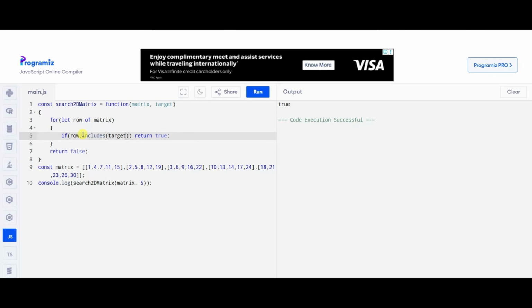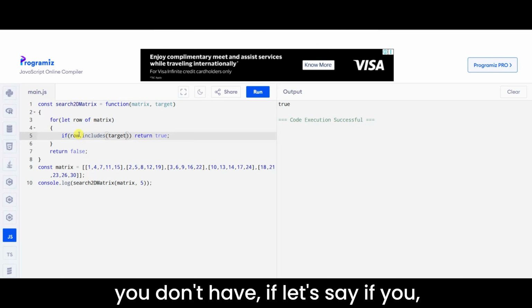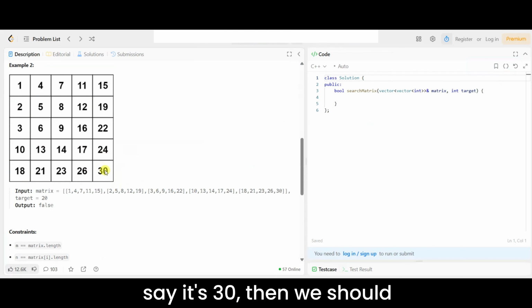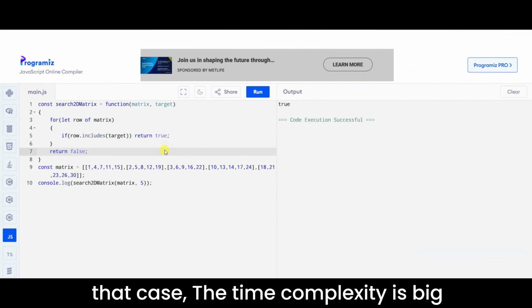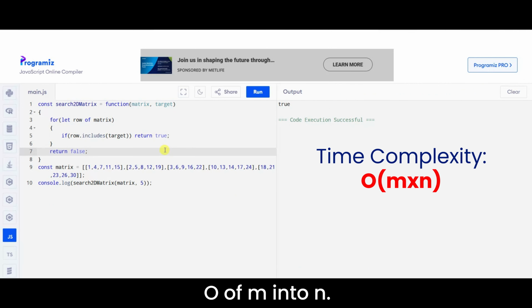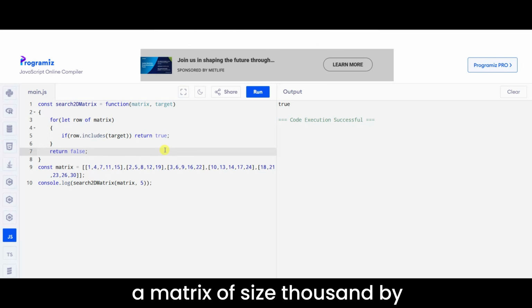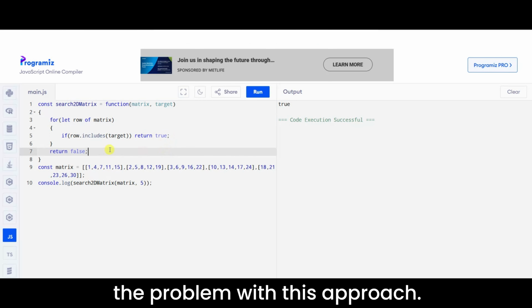So this approach is working, but the problem is it's very slow, because in the worst case we are searching each and every element inside the matrix. Let's say the target is in the last row, say it's 30, then we should search every element. That is the worst case. In that case, the time complexity is big O of m times n. For example, if you have a matrix of size 1000 by 1000, we may need a million operations in the worst case. That is the problem with this approach.